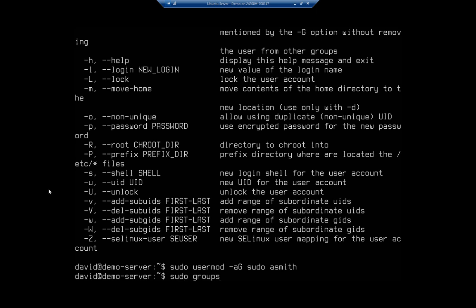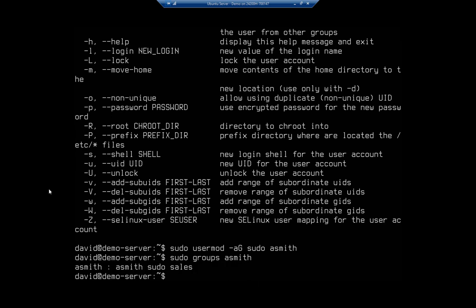So now if I look for sudo groups asmith, it tells me that asmith is now in the asmith group, the sudo group, and the sales group, which means Alex now has sudo permissions on my system. So that's a real quick and easy way to give somebody that root level access to your system. Like I said, if you want to go a little more extreme, you can, but that is up to you and the security requirements of your situation.